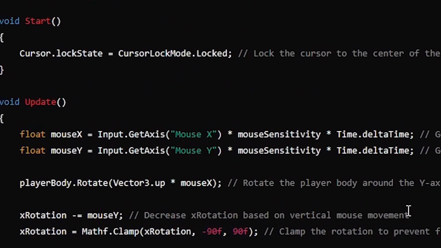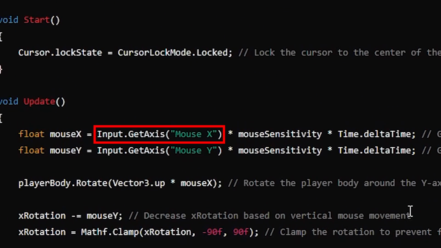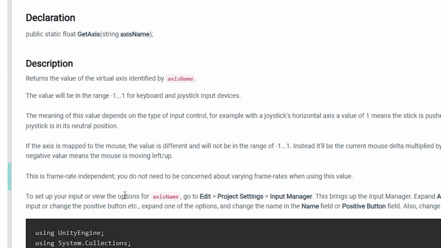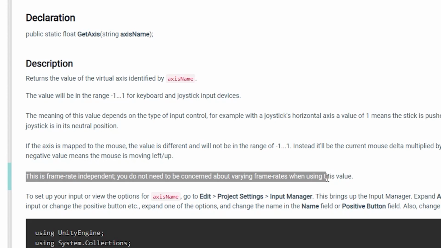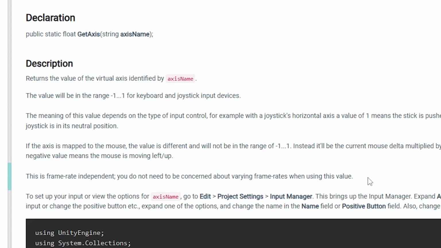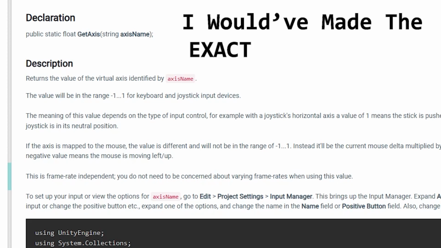Without getting too deep into it, ChatGPT decided to multiply the Input.GetAxis function by Time.deltaTime to make the rotation framerate independent. But for some reason, Input.GetAxis is like the only function in Unity that already does that for you. If I was coding this myself, I would have made the exact same mistake.